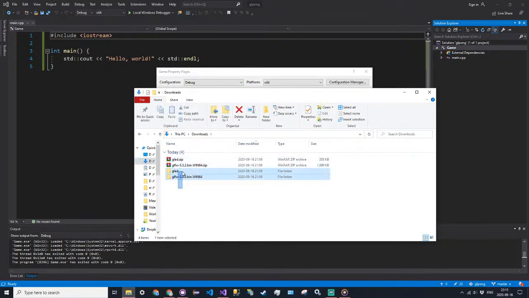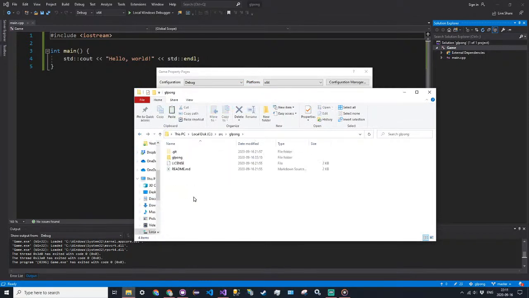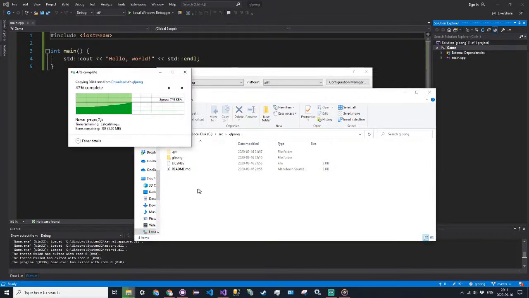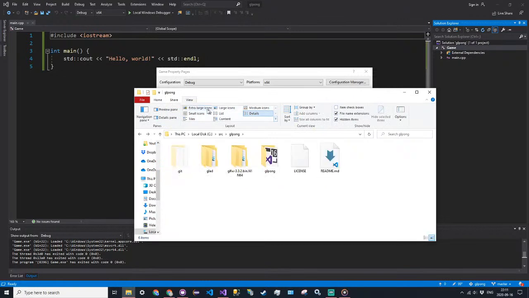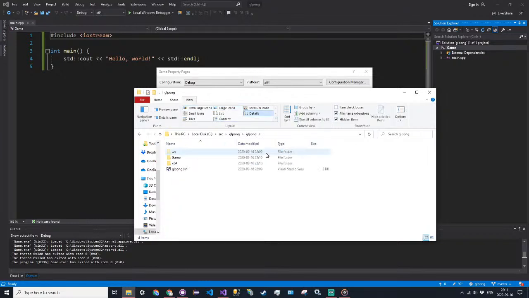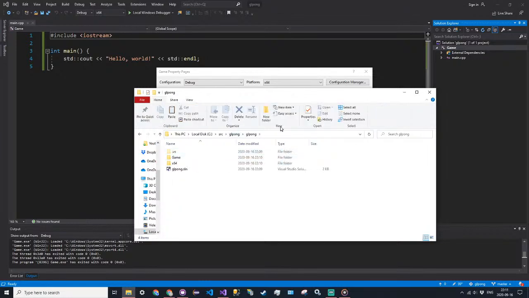I'm going to go ahead and copy and paste it into here where my stuff is. I'll make this larger so you guys can see this. In my solution, I'm going to create a new folder called linking, and in there I'll have an include and a lib. Oh, not include, include.